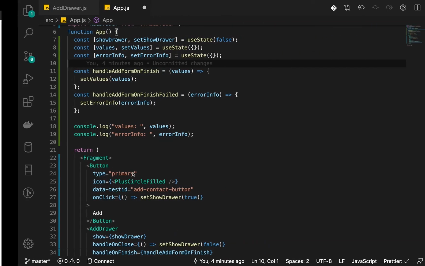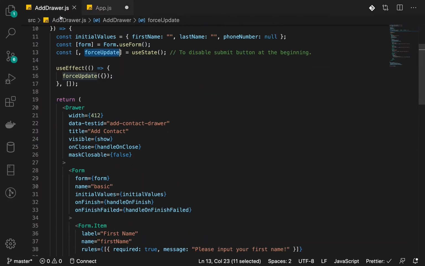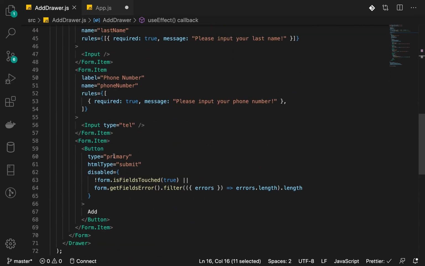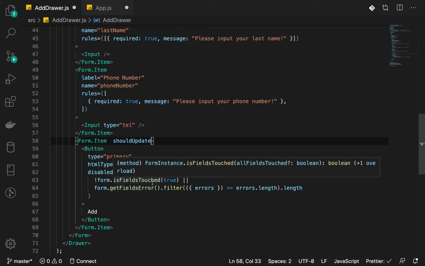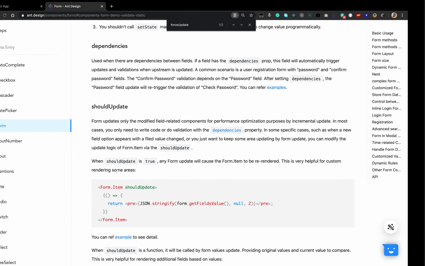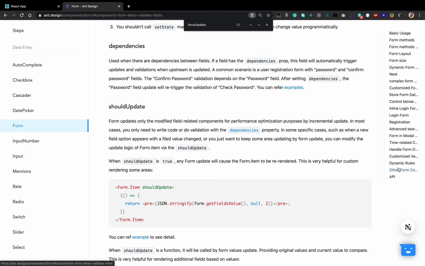So let's check out the code. On mount, we do a force update, we re-render it, and when we re-render the form, because we need to put should update here, it will re-render this whole thing, and that will cause it to check for the fields, whether they're touched, whether they're not touched, or whether there are some errors. And yeah, I guess that's it.